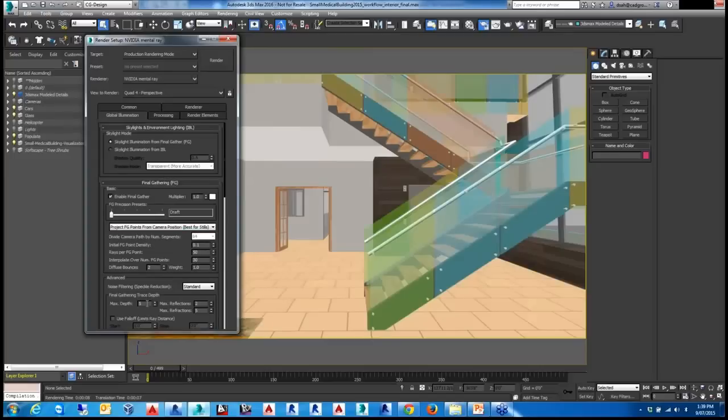We've got other settings like the maximum trace depth, which can limit the rendering time. If I'm using a low value, I can render pretty fast. So let's say I'm just going to use 2 for now, the maximum refraction as 2, to limit the time.